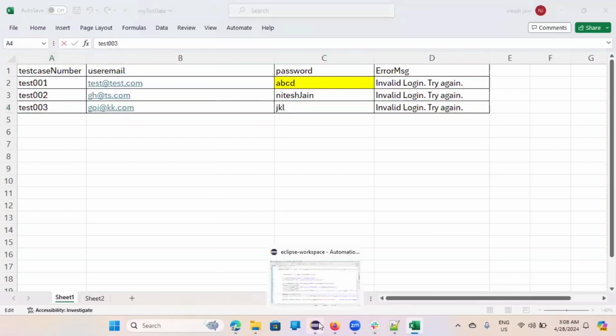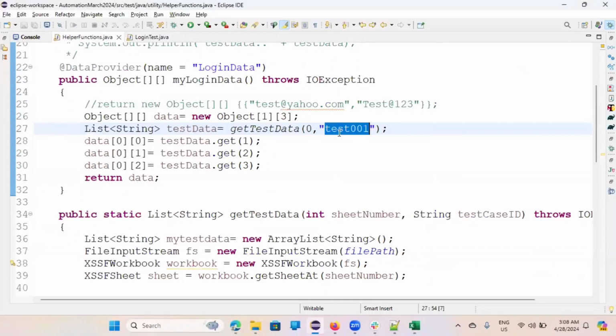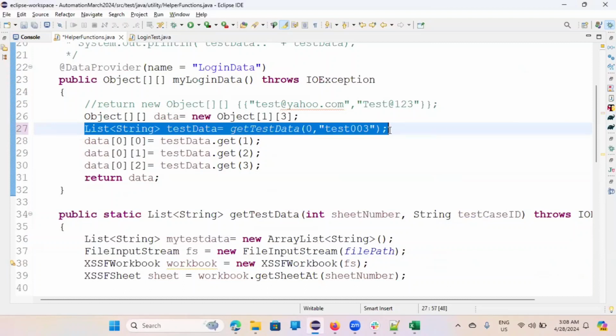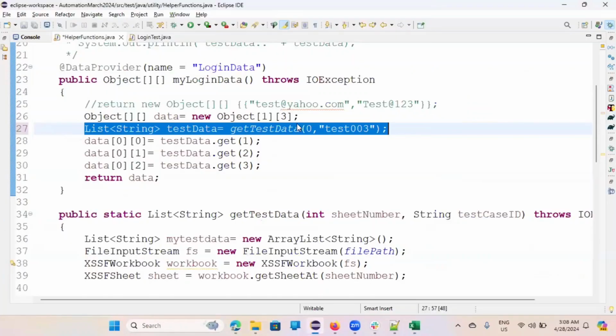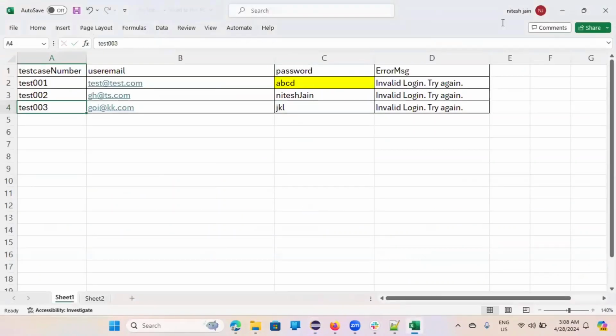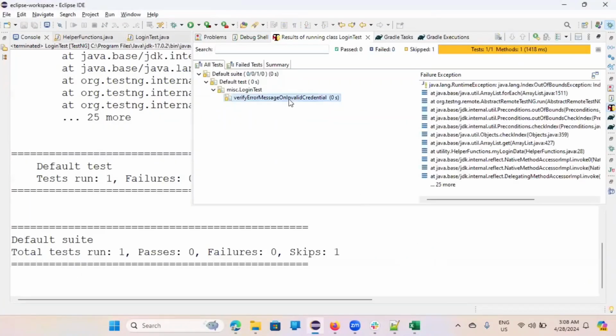Okay. In my test, what we will do here is we want the data from here. If we will not do this thing, what will happen? There is another way where you will get all this data one by one. That I don't want to do as of now. So we want test 003 this time. So this time you will observe that the new data which we have put will be used in the test case. Okay, what is the problem?